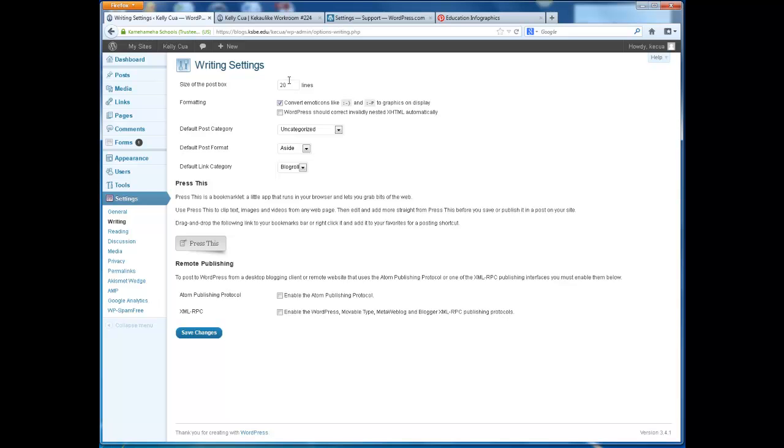With formatting, you have a few options. You can allow it to convert symbols to emoticons, so a little smiley face. And you can also have WordPress correct XHTML automatically if you need to.